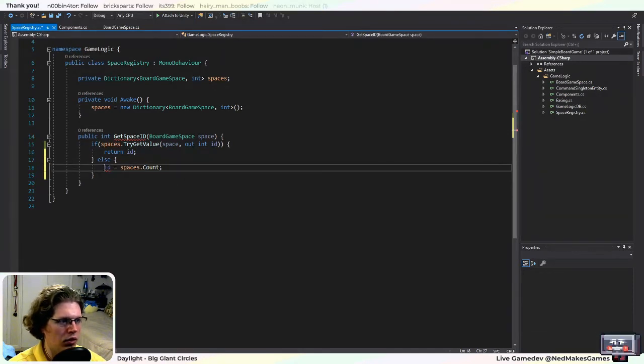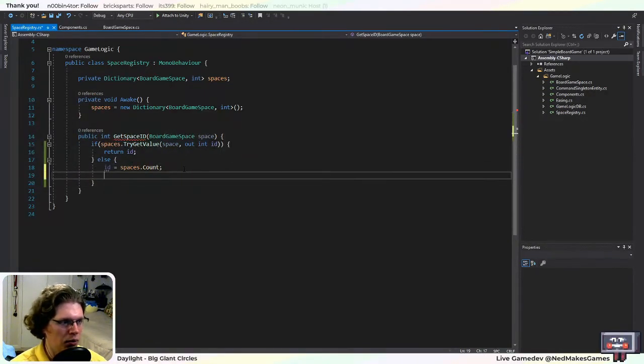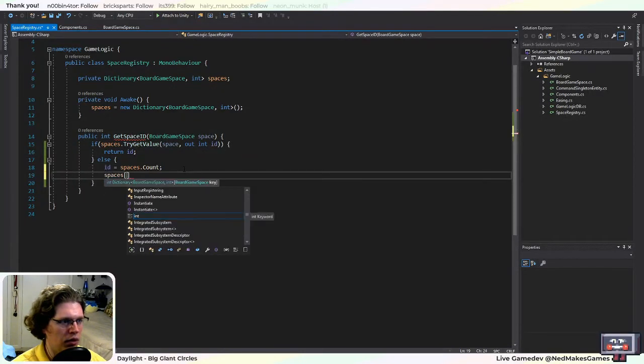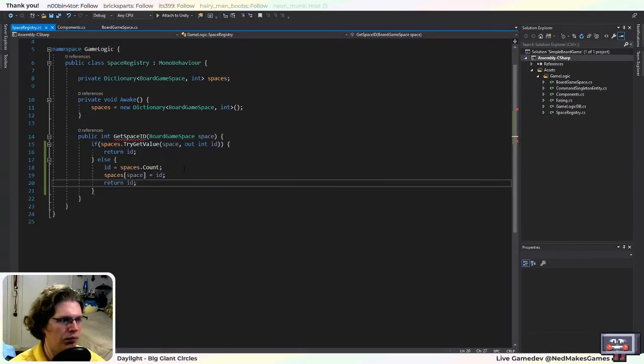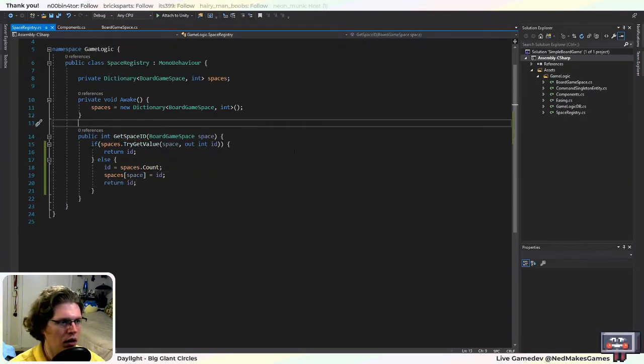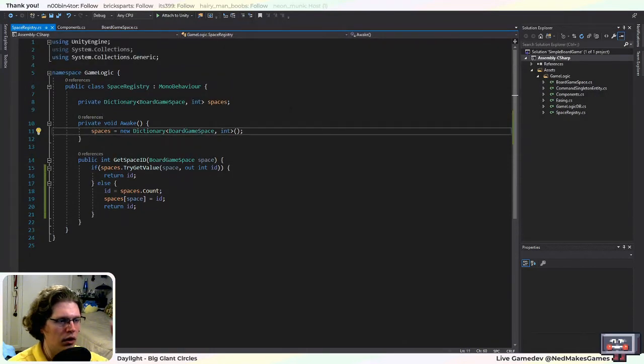Oh yeah, so I can just do that one. It was complaining because ID was already initialized up there. So then we'd say that we need to assign this, so spaces equals ID, and then we return it. Okay, so I think I'm happy with that.